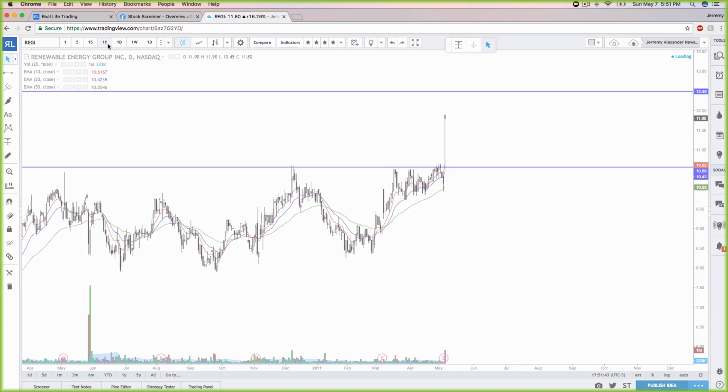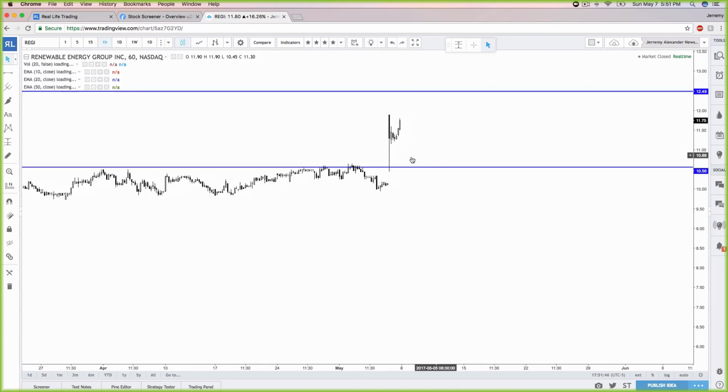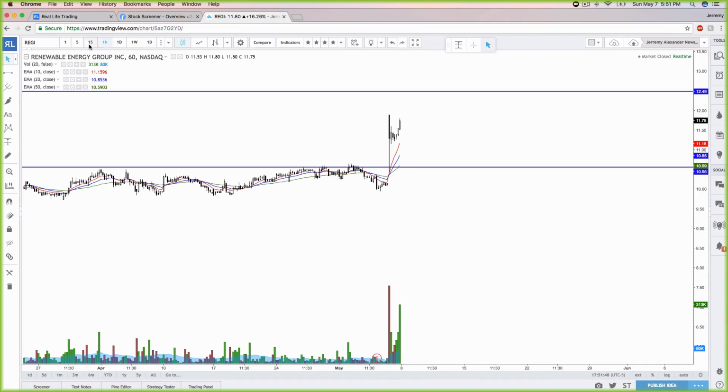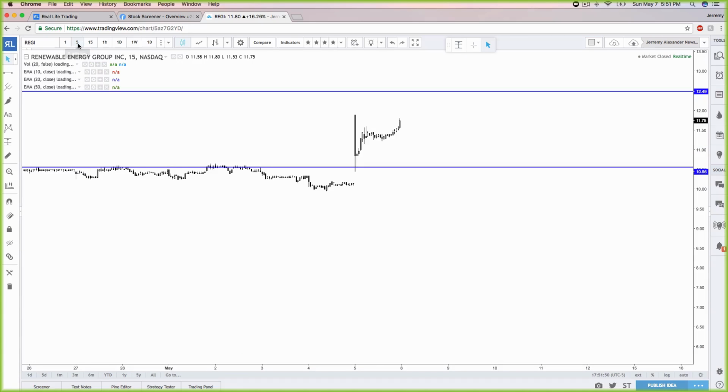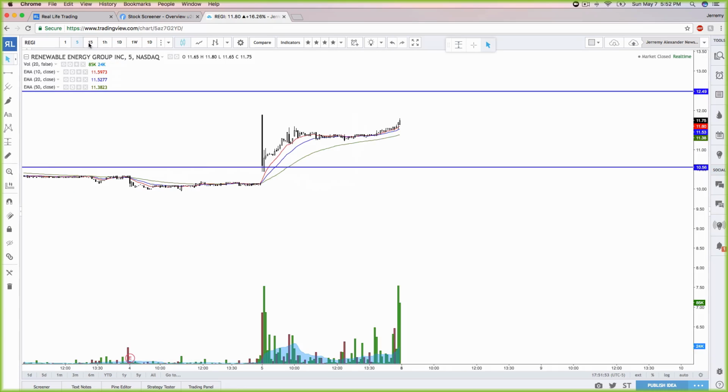Let's zoom into the hourly chart and see what kind of wick this is. Okay, so that's the hourly. Let's see if this wick is even real. It appears that it is. Yeah, it appears that it's a real wick.